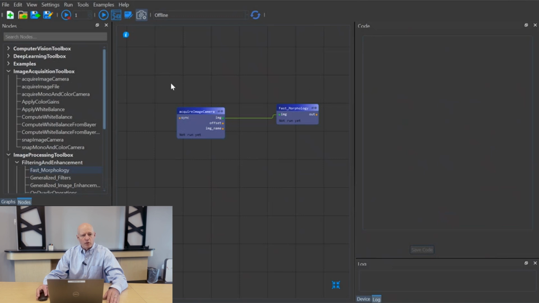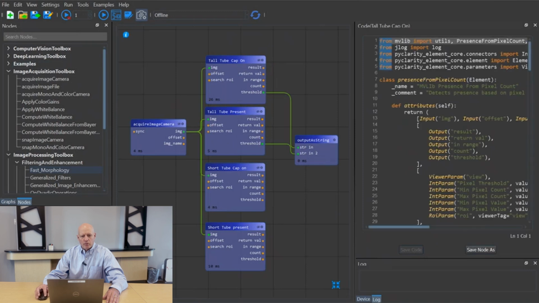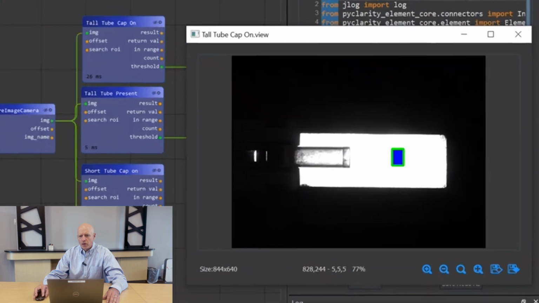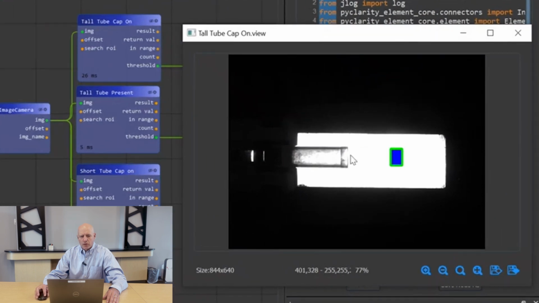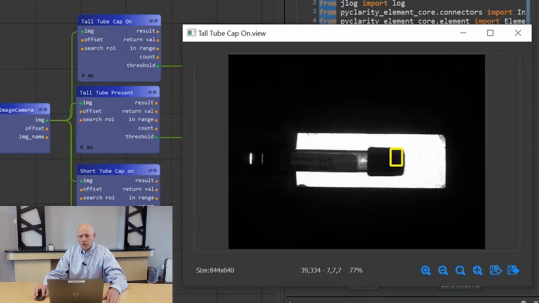So with that brief intro, I'm going to bring in a pre-built graph that I've already been using. Now in this graph, I'm looking at test tubes. And what I'm doing is fairly simple. I'm looking at tall and short test tubes, and I'm trying to determine, is it a tall tube or a short tube? And is the cap on or is the cap off?